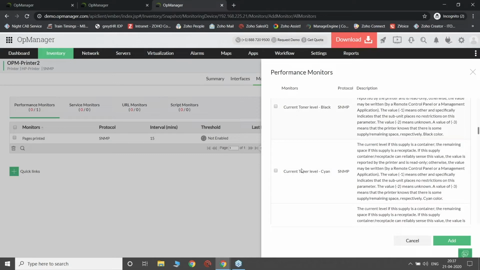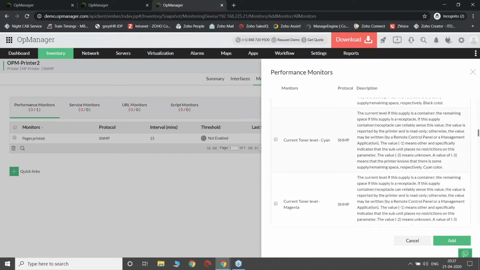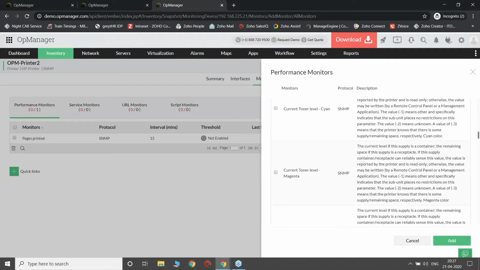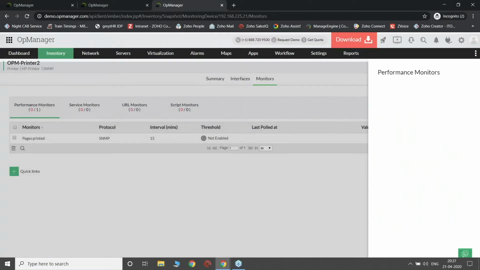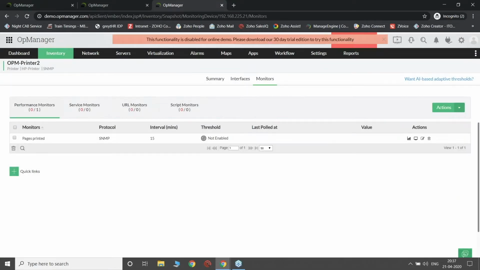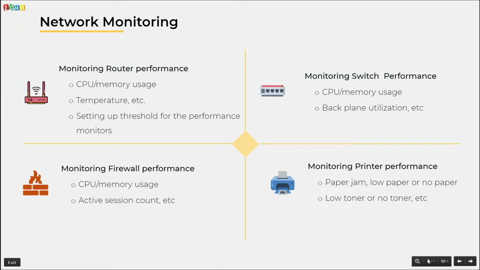So current toner level, black, cyan. According to your requirement, you can just select the appropriate monitor and choose add, which would automatically start adding the appropriate monitor. So now we have seen how the various network devices are classified and how to add additional monitors.